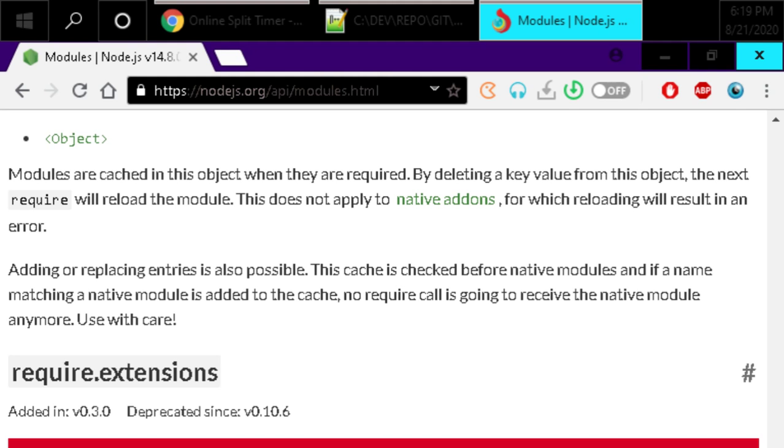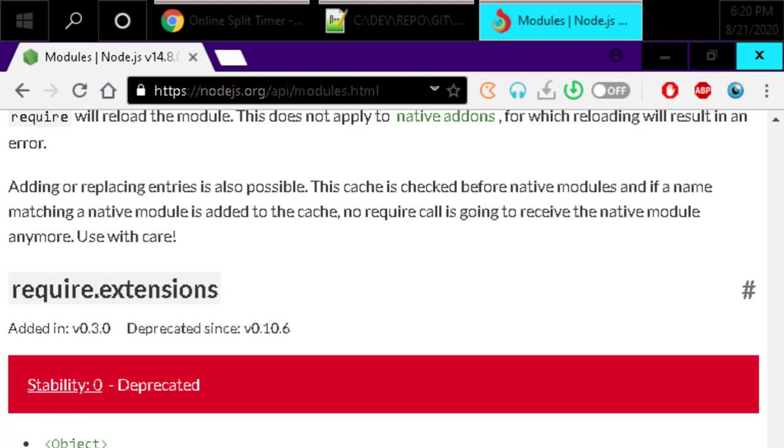This cache is checked before native modules, and if a name matching a native module is added to the cache, no require call is going to receive the native module anymore. Use with care. So adding or replacing module entries is also possible. So I'm not sure what that is. Let's just keep going. I know I read something earlier about it being very dangerous to modify a loaded module because of the cache.